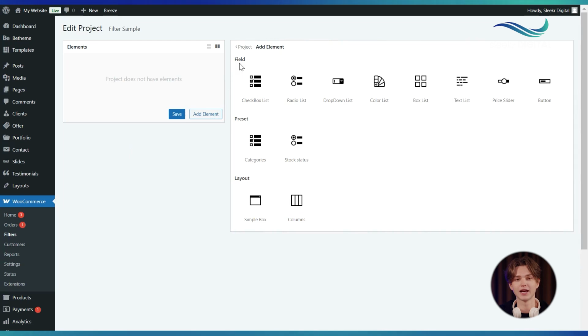For elements, we have fields, preset, and layout. In fields, we have checkbox list, radio list, drop-down list, color list, box list, text list, price slider, and button. In presets, we have categories and stock status. In layout, we have simple box and columns.